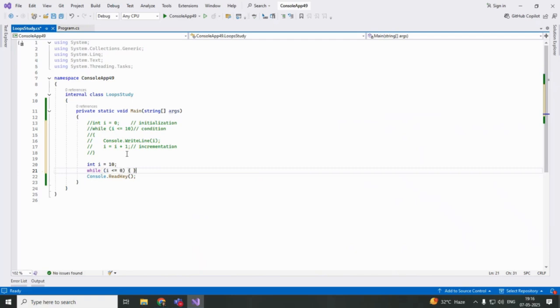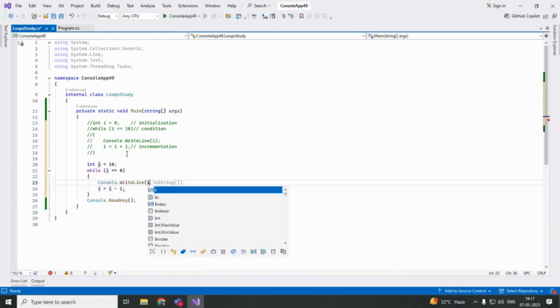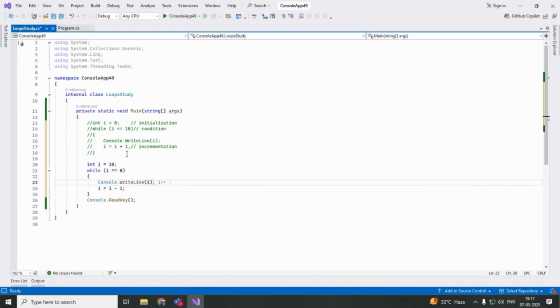No, not less than or equal to: i is equal to 0, with a double equals, i == 0. The statement is i equals i minus 1, and I will say Console.WriteLine(i). Okay, so I will run it.